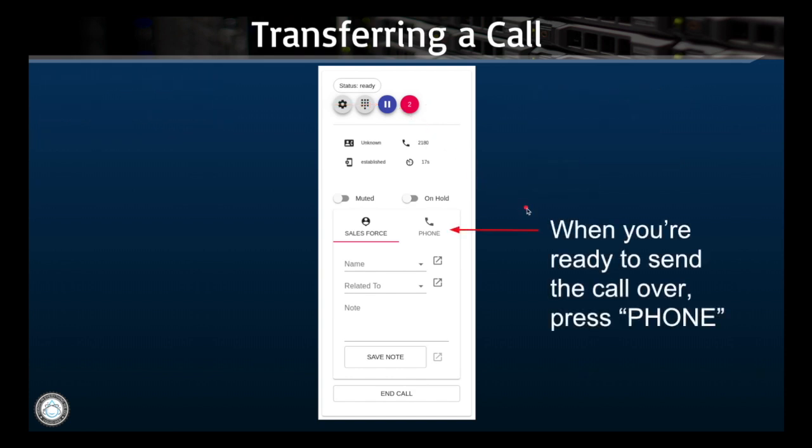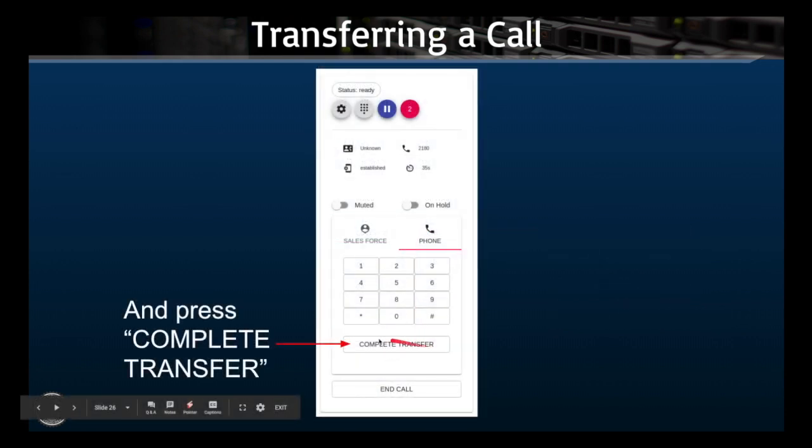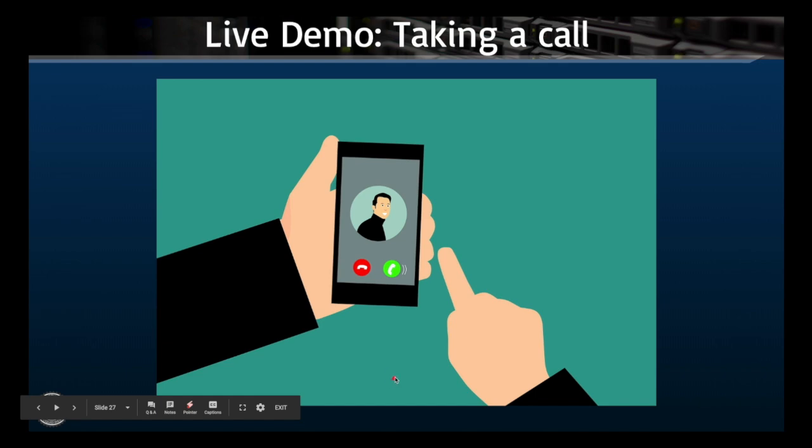When you're ready to send the call over, you press phone, and you'll see that the transfer button now says complete transfer. Hitting the complete transfer button is going to transfer the call and close both existing calls for you. The call information is still going to be visible in the phone app. Remember, that stays there until you actually dismiss it. So we can continue to work with those if we need to.